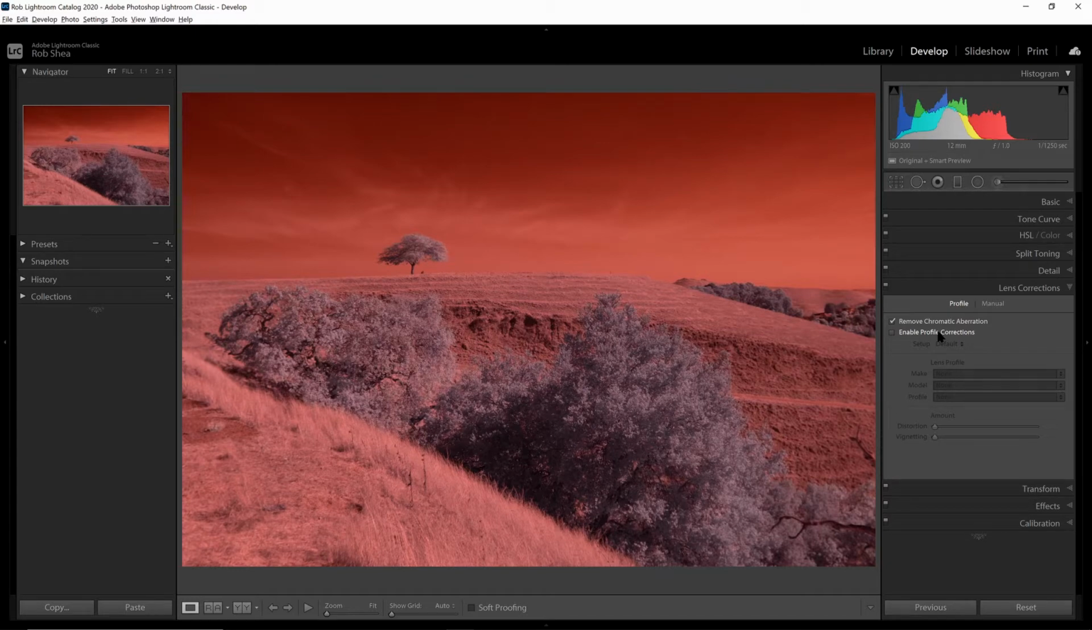But if you choose to, you could apply corrections manually. This is a choice. You could accept the distortion and vignetting that comes with the lens, and that's perfectly acceptable, or you could correct them. So I'll show you how you could correct them for this particular lens.